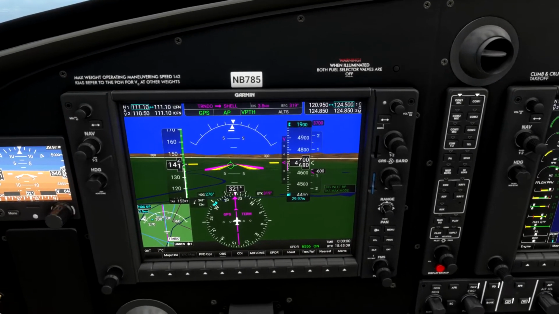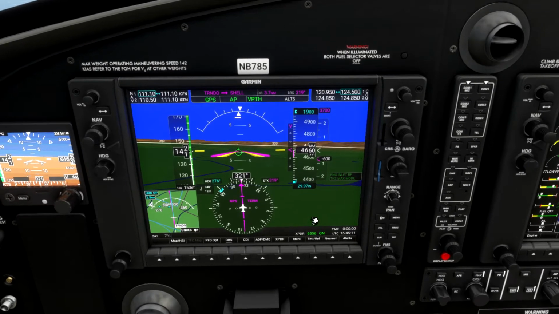Our VPath did capture, and we're now descending 600 feet per minute.